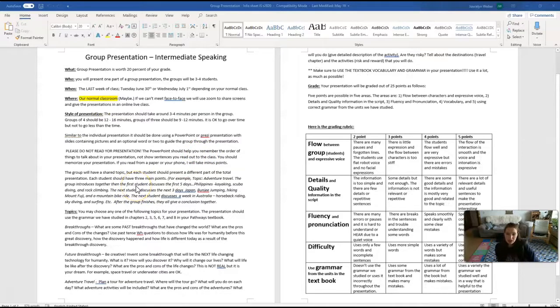The group should have a shared topic, but each student should have a different part of the total presentation. So each student should still have 3 main points, similar to your individual presentation. But you guys will have a shared big topic. So one example, for example, the topic could be adventure travel. And the group will introduce together, we are going to talk about adventure travel.